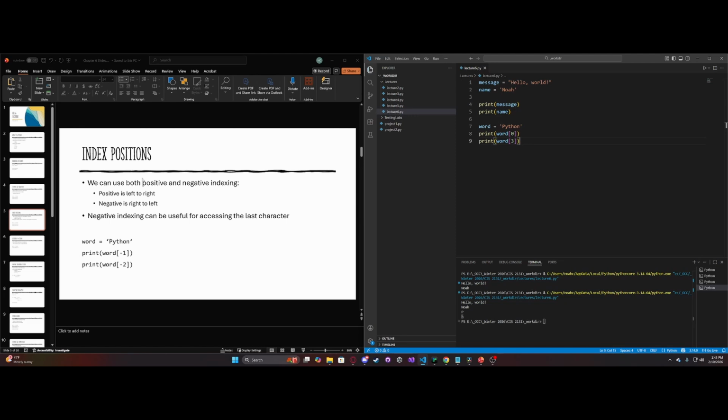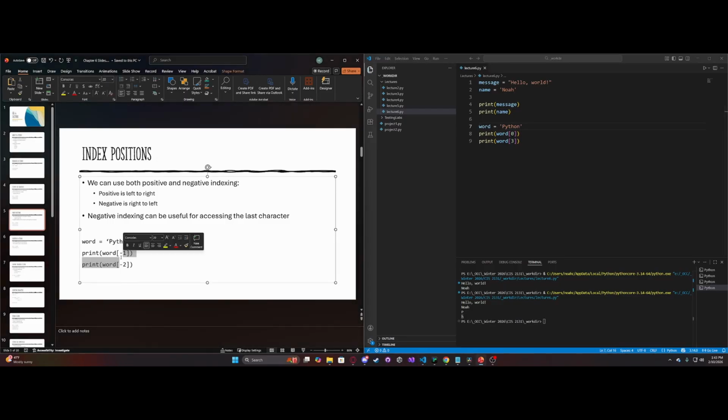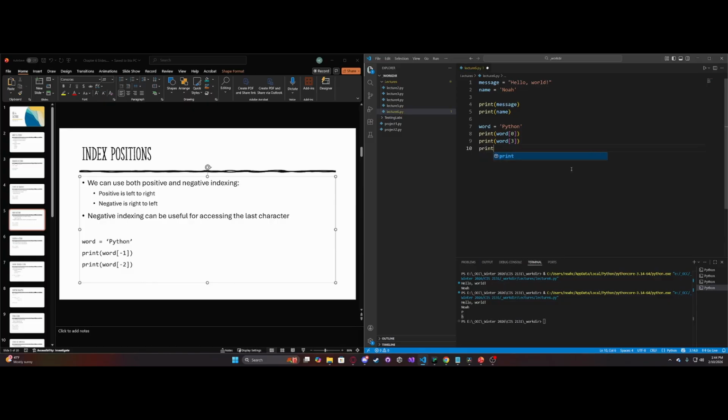And in addition, this is called positive indexing, right? Where we use positive numbers. We can also use negative indexing, okay? So positive is from left of the string to right of the string, and negative is from the right of the string to the left of the string, okay? And obviously you do need to use the minus symbol or negative symbol to specify that it's negative. And negative indexing can be extremely useful for accessing the last character of a string. So again, with our example word equals Python here, let's try some negative indexing.